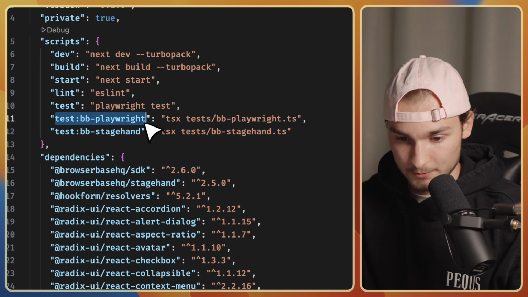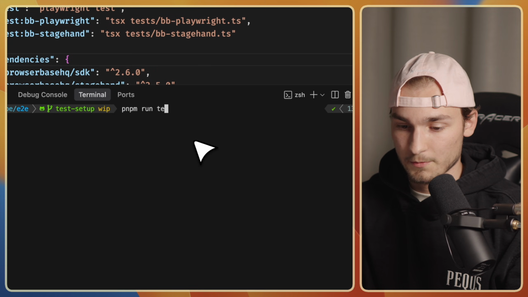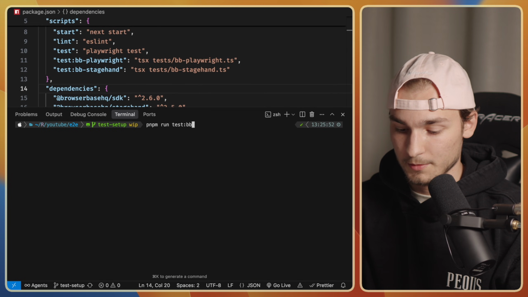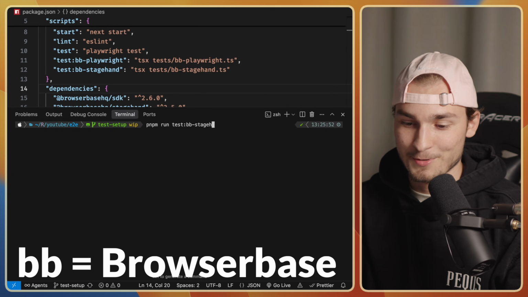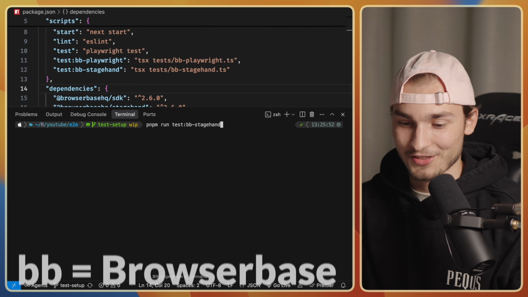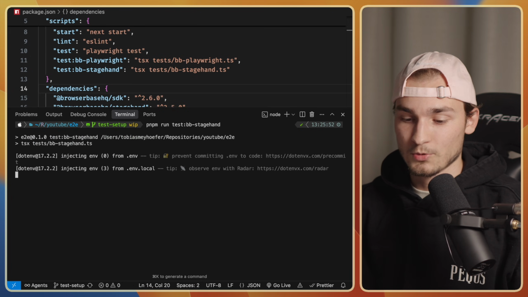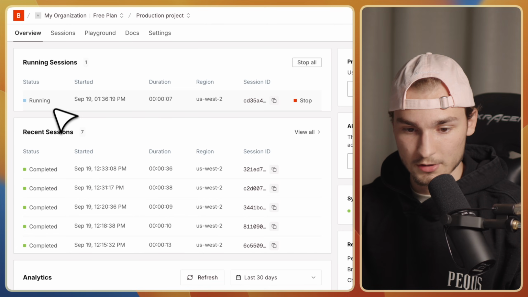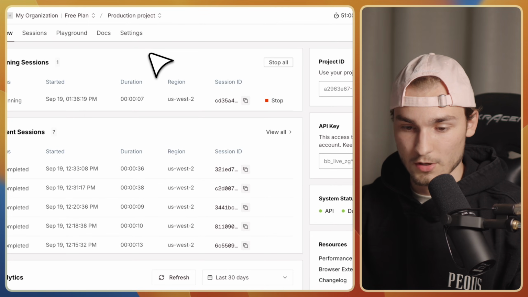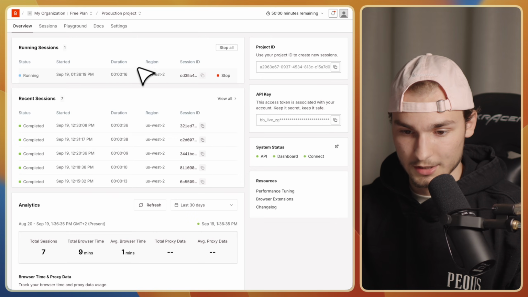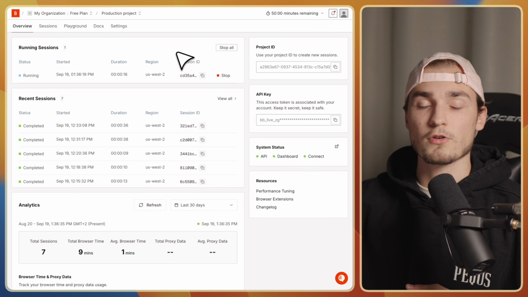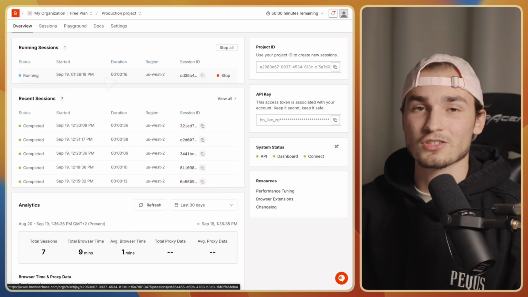We can test that. I set up some scripts here, for example, BB Stagehand. So we call pnpm run test BB Stagehand. BB stands for Browserbase. I think you know that. And if I run that now, he starts a machine on Browserbase. We can actually see that. If you go to the overview here, you see running since when. If I refresh here, this should be live. Wait, yes, 16 seconds. So this is now running a test and we have such a good observability.